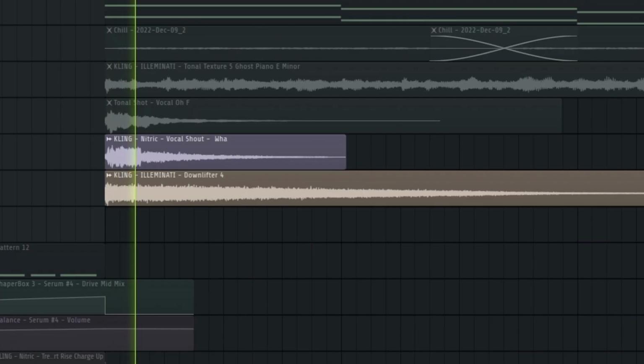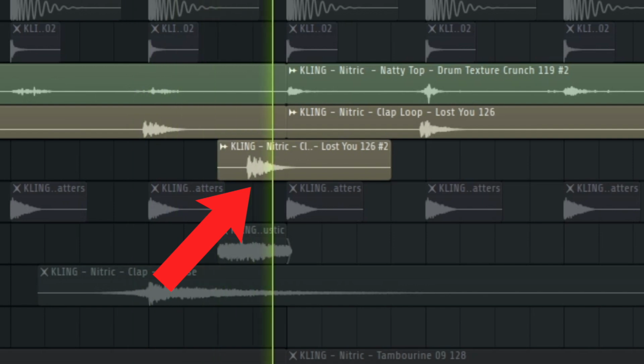And now for a few more details. We have some drop impact effects, a few more drum accents, and then some transitional drop effects and just more effects in general.